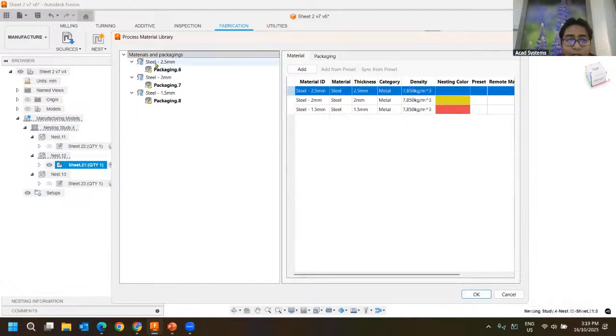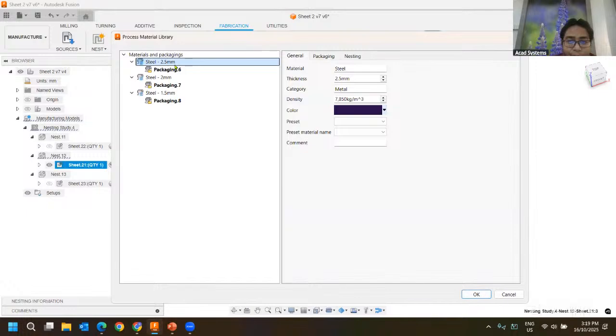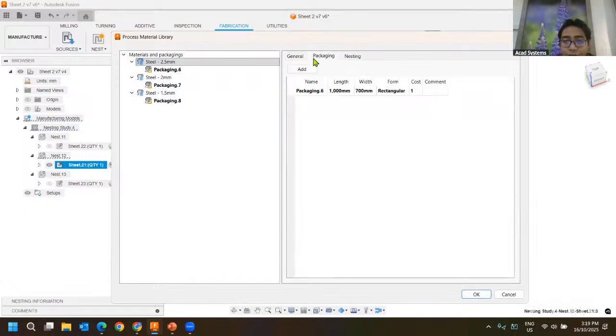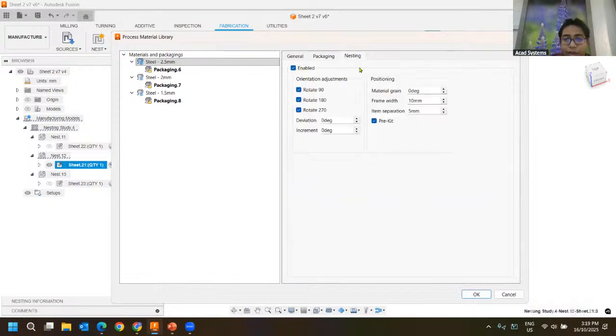But for now, I can take a look at each of my packaging. The first one is the seal. Okay, so thickness 2.5, metals, and so on. Now, if I take a look at my packaging, this will be the size, and I have changed it before to 700. And we have the nesting.